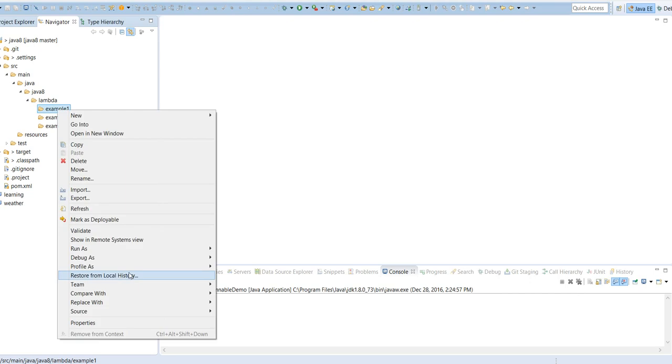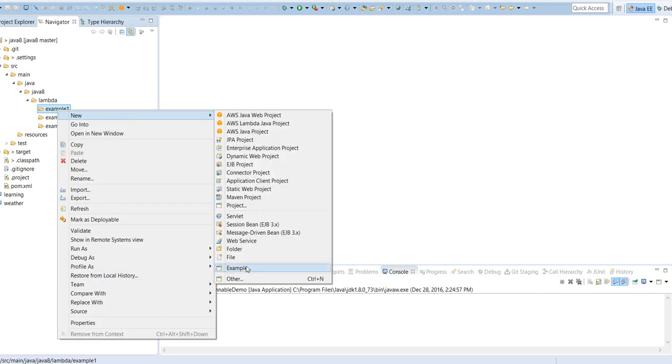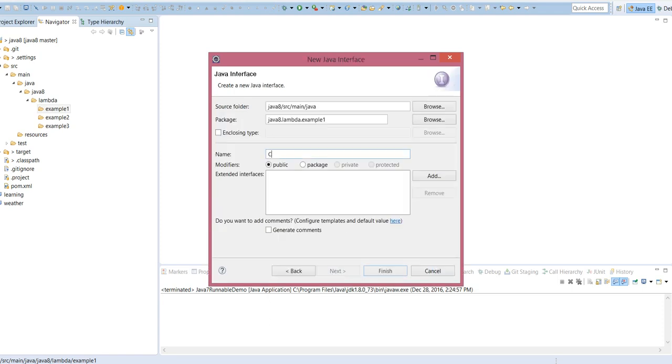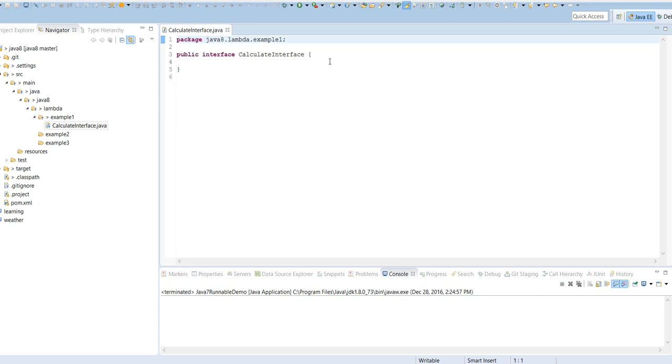Right, so we will create a new class. Let's first create a new interface. I will tell you why. Calculate interface. It will have one method which will return int. Method name is calculate. It has two arguments. One is int num1 comma int num2.